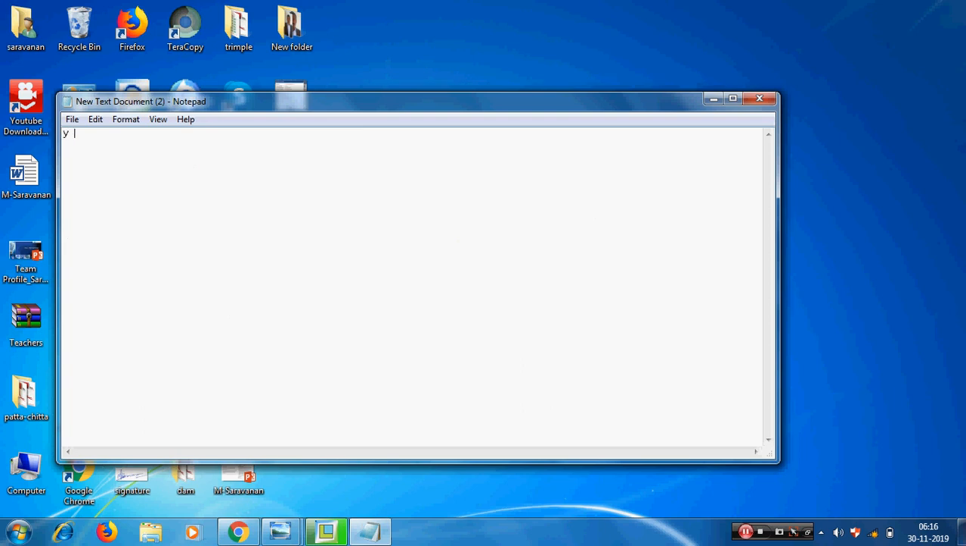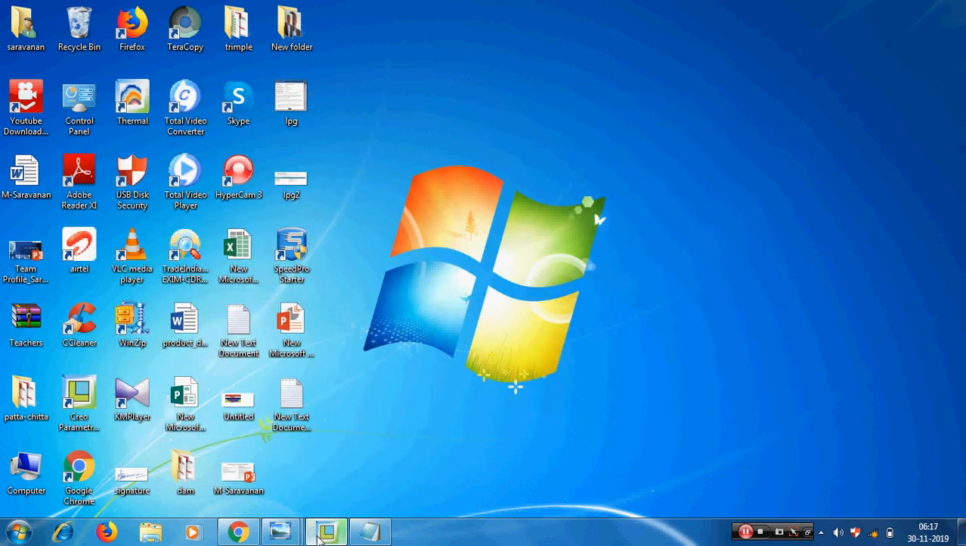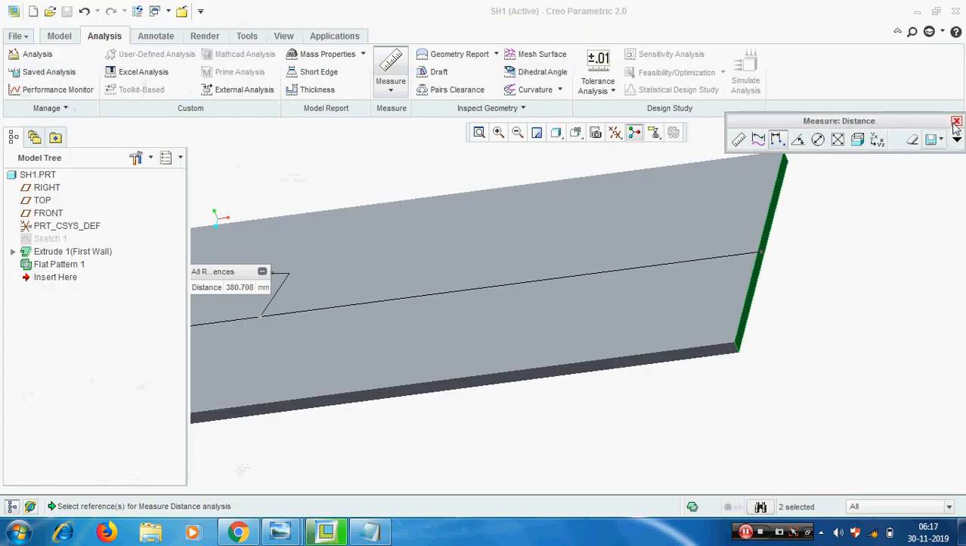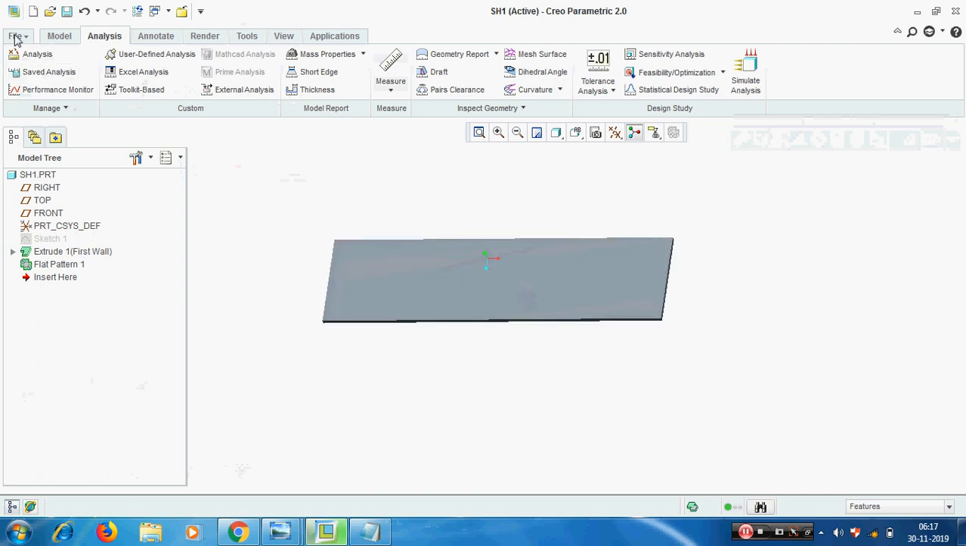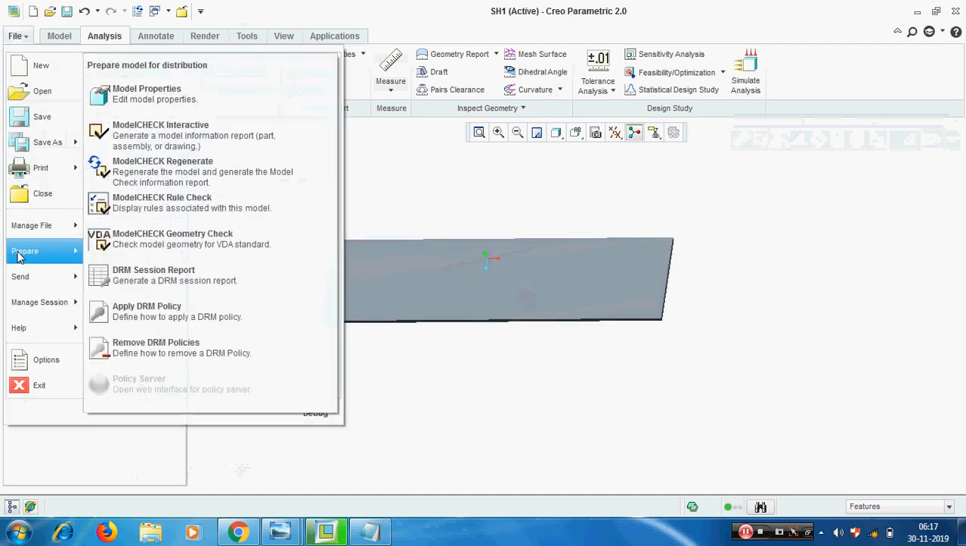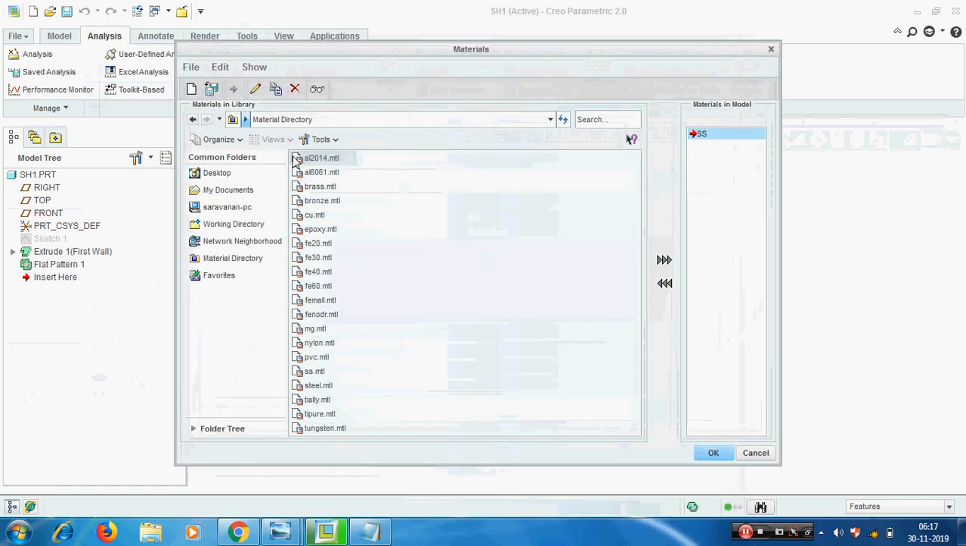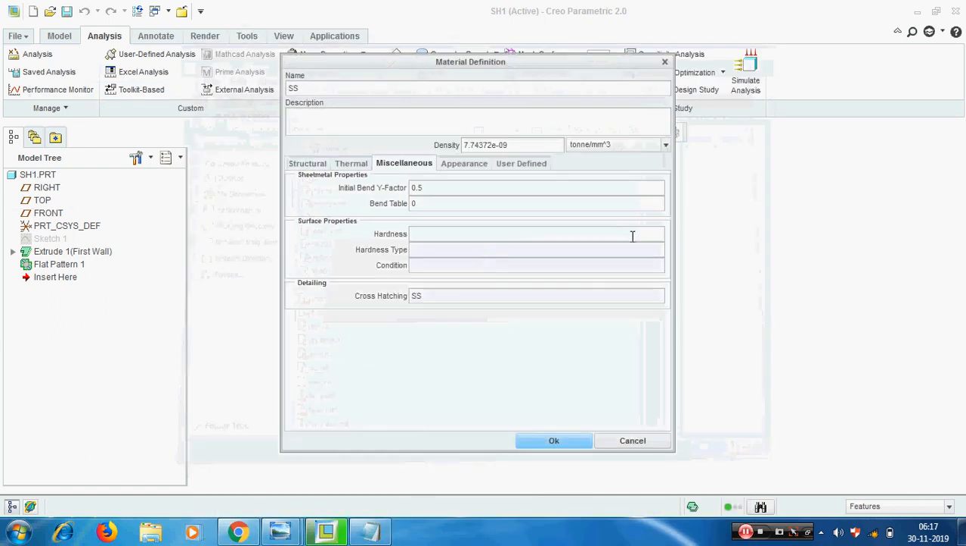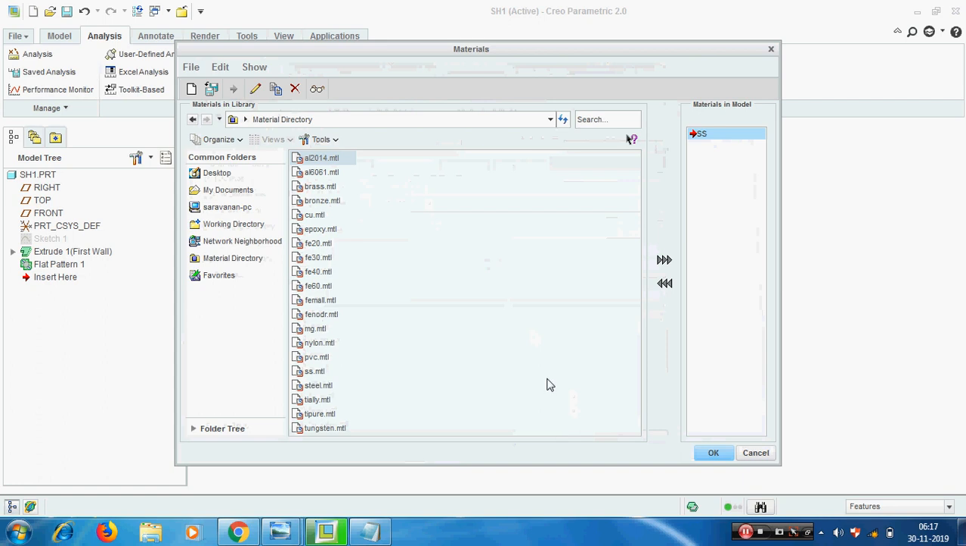For y factor 0.5, 380.708 mm. Okay. Now I am changing this value. File, prepare, change. Instead of 0.5, I am going with 0.2.